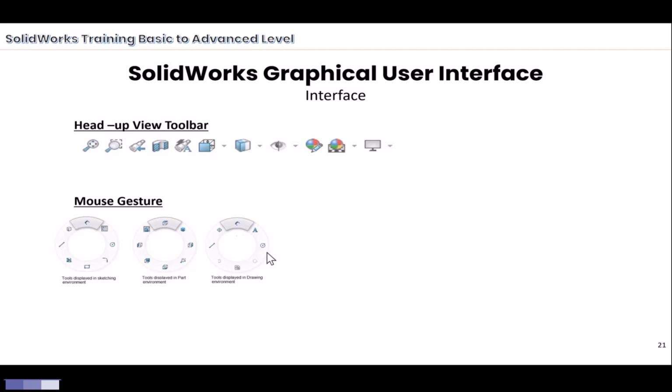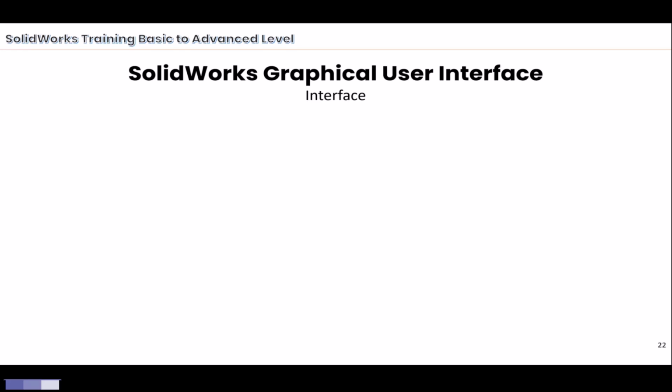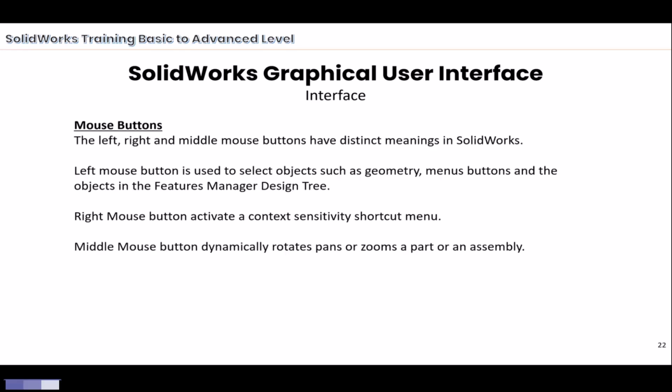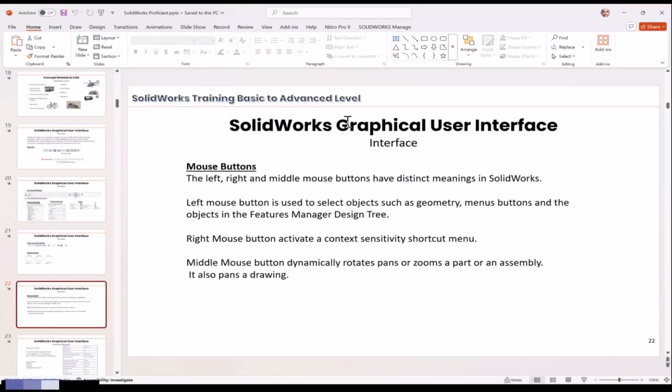Then mouse gestures are, basically, by dragging the mouse, you can get the options directly over the mouse. If you're working in 2D, it will show you 2D options. If you're working in 3D, it will show you 3D options. You see here there are some sketch tools, and here some 3D options. It behaves accordingly to the environment I'm working in. The mouse gestures automatically give tool suggestions for the environment you're working in. Okay, let me open the software and discuss all these things.